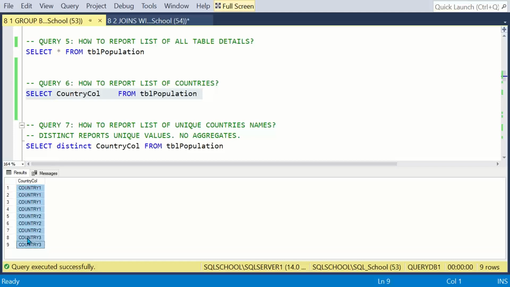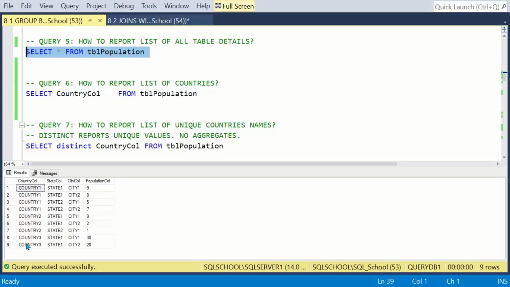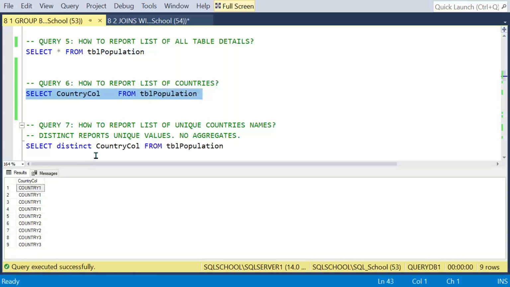Now the question: why 9 rows here? Why is country one repeated 4 times? Why not 5 times? Why not 1 time? Yes, because of the number of rows in the table. There are 9 rows. Now verify the country. These are the values. First column values are reported as is. You don't want all, you want only unique values. Distinct. Distinct gives you uniqueness. Only unique values.